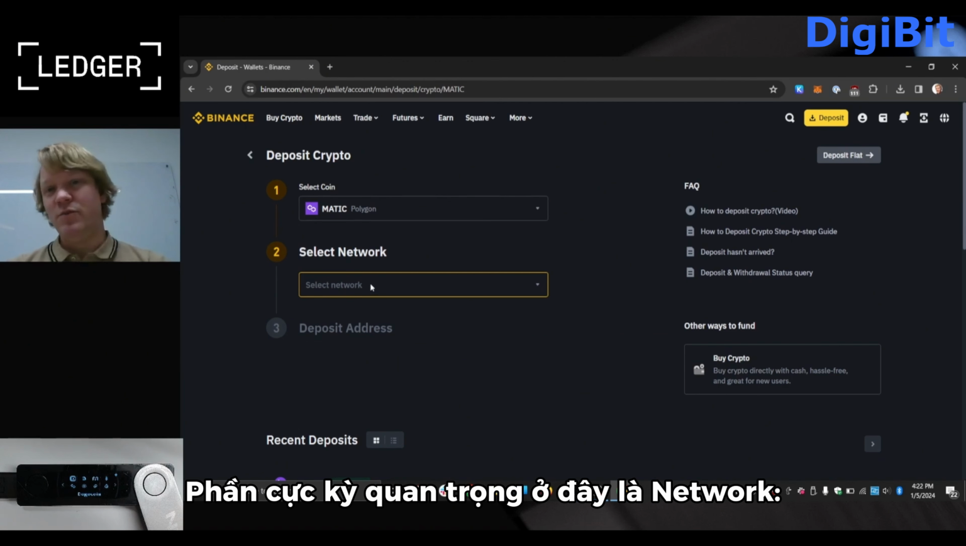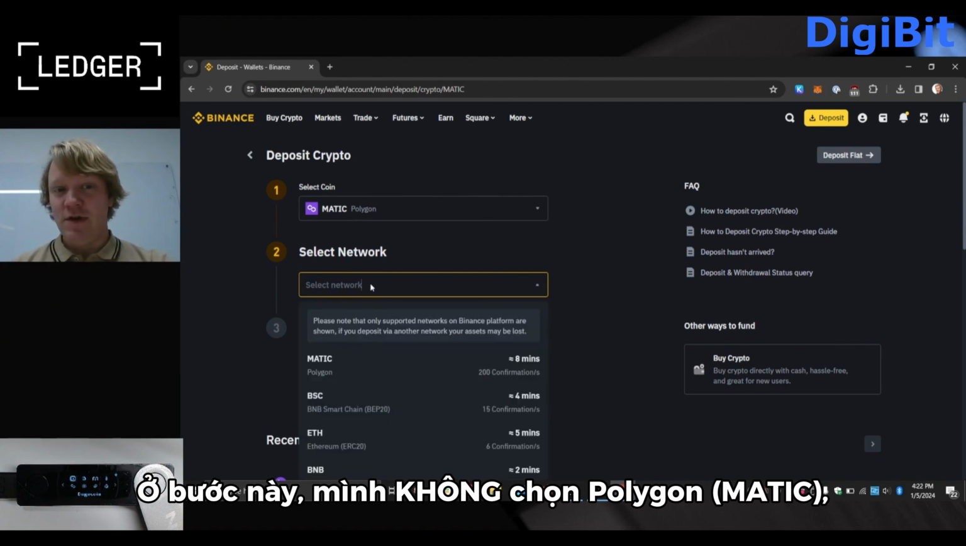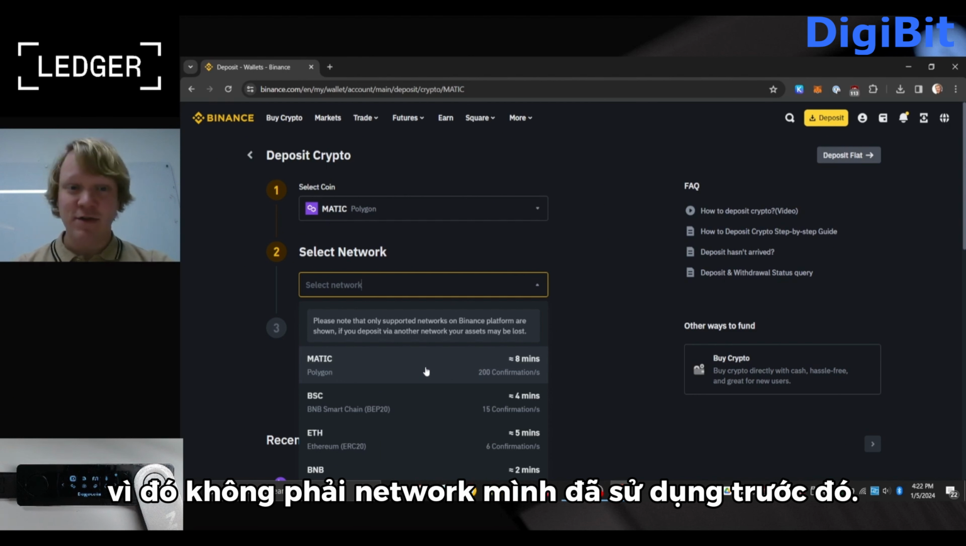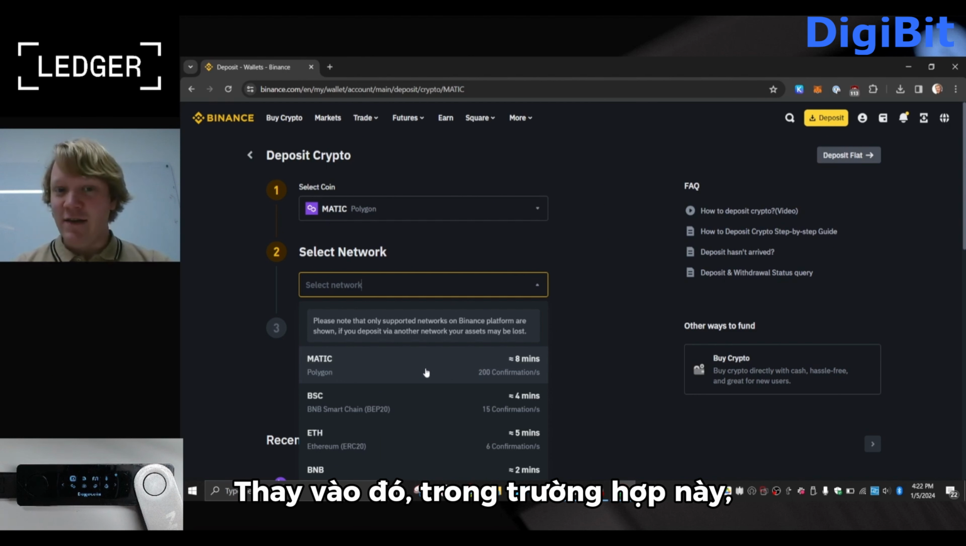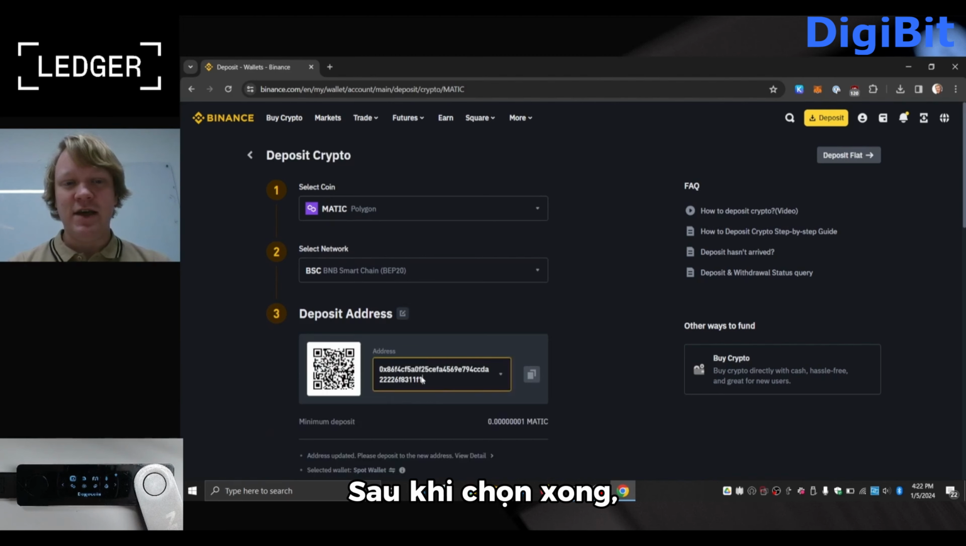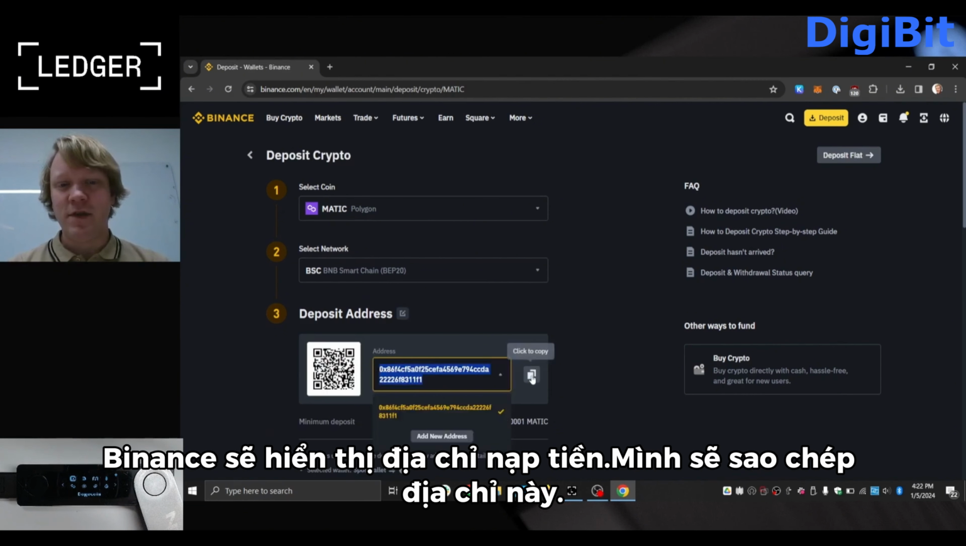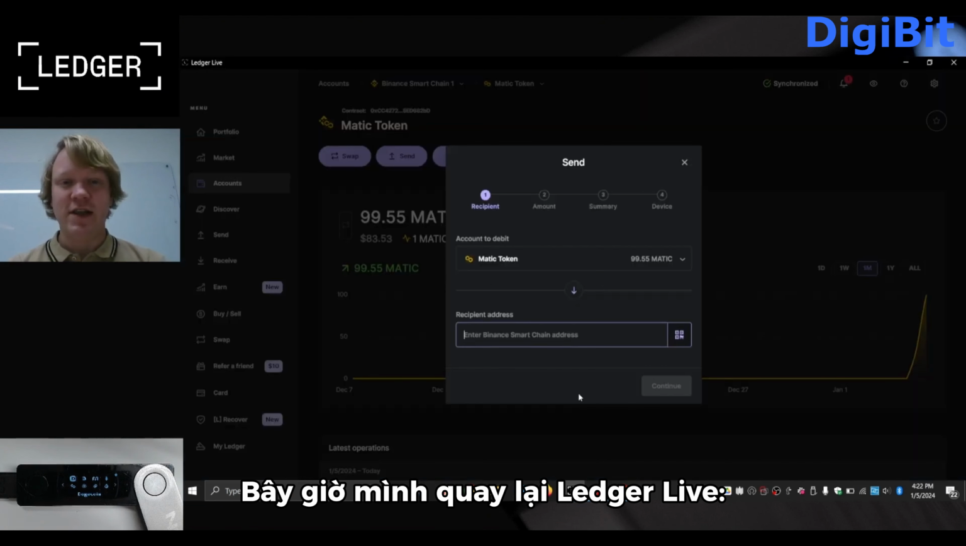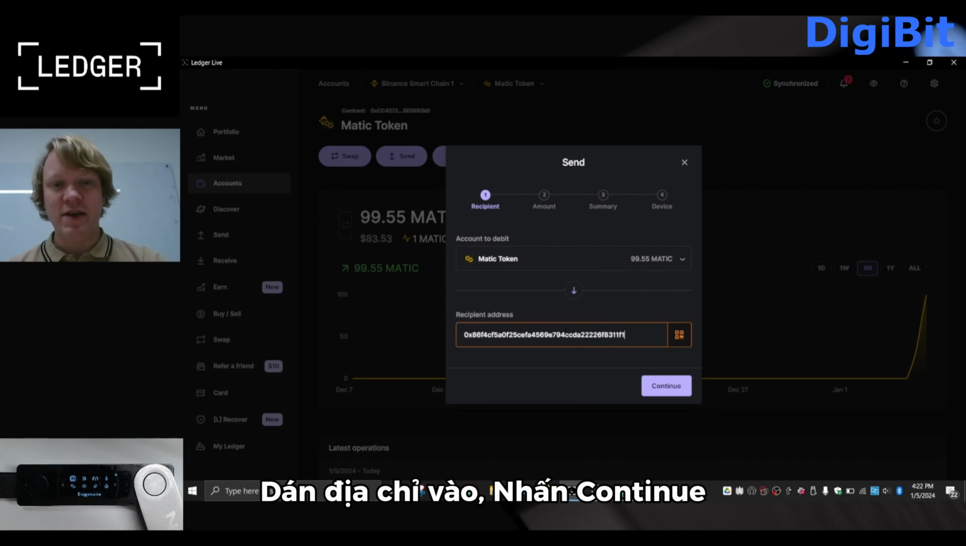And now an important part, the network. Here I should not be choosing Matic because that is not the network I've used. Instead, in my case, I need to use BSC or BNB Smart Chain. So I'll select that, and I'm given my address right here. I'll copy that and go back to Ledger Live. Here, I'll paste it and press continue.